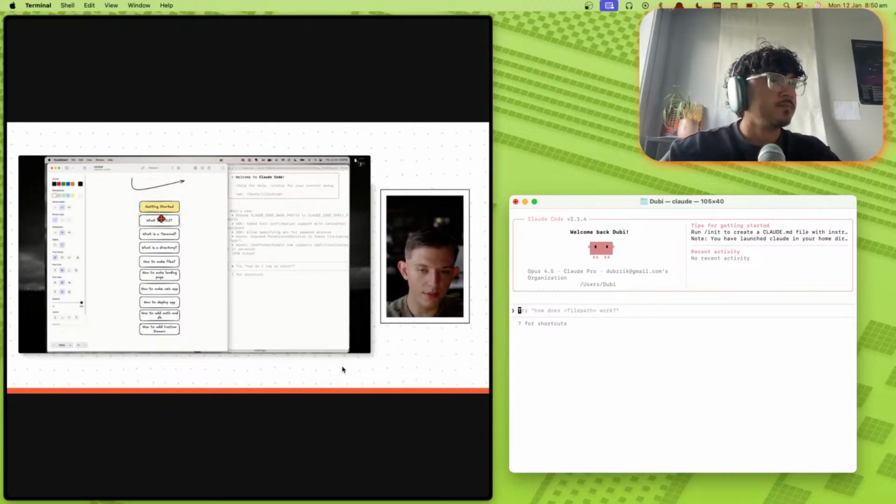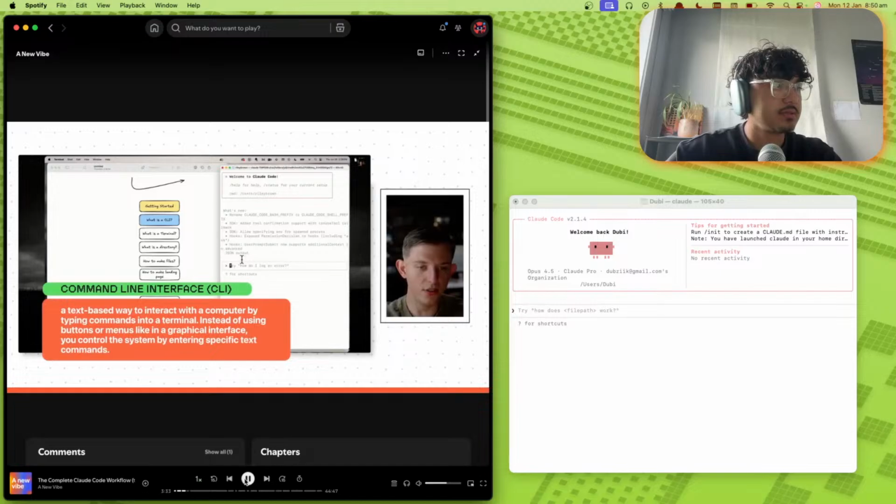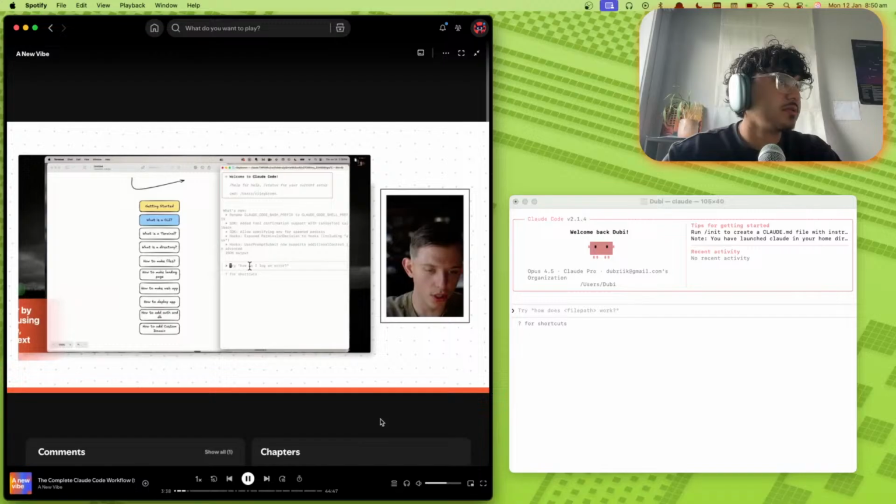Before we dive into what a CLI is, let me show you an example. A CLI is just a command line interface. It's a text-based way to interact with the computer by typing commands into a terminal. Instead of using buttons or menus like in a graphical interface, you control the system by entering specific text commands. Okay, cool. And I'm just going to show you what it does.